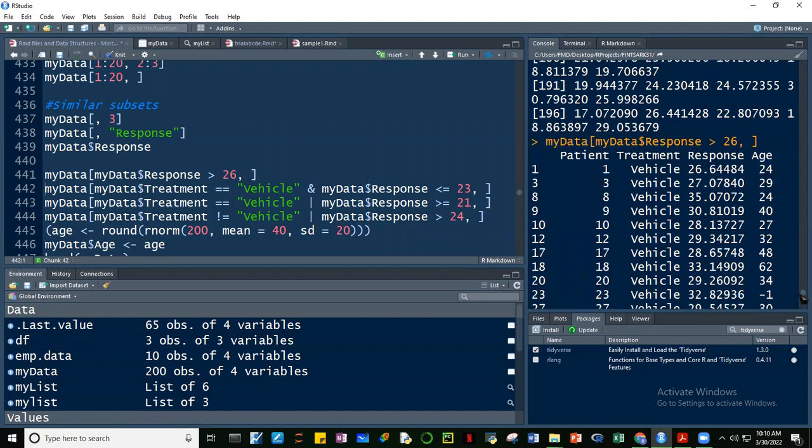Take a look at this. You notice guys that it will only include all the responses that are greater than 26. So you can see that in the number and ID 1, 3, 8, 9. Okay. So only those whose responses are greater than 26. Okay, so this is how we code it.